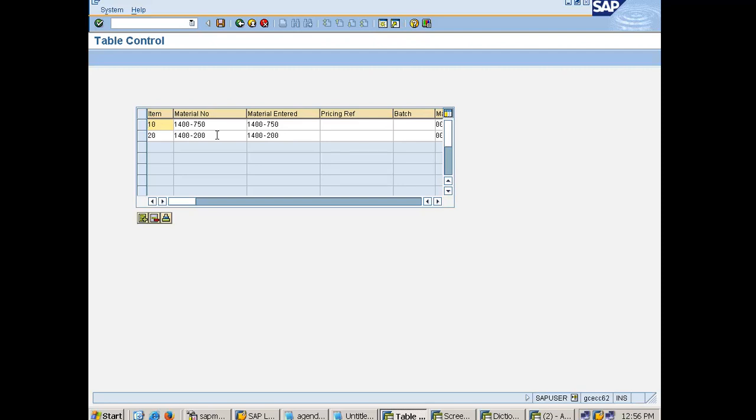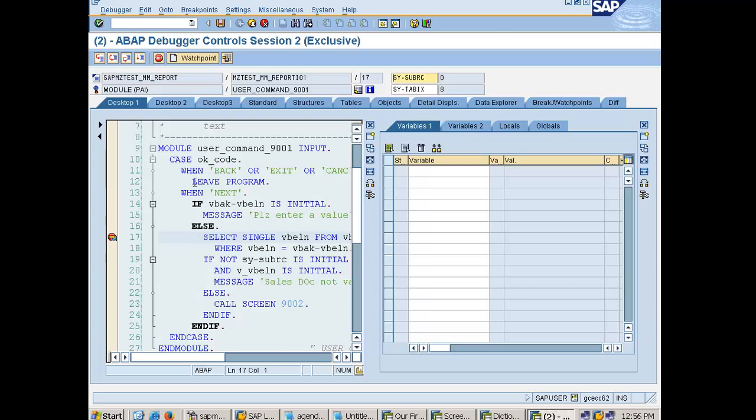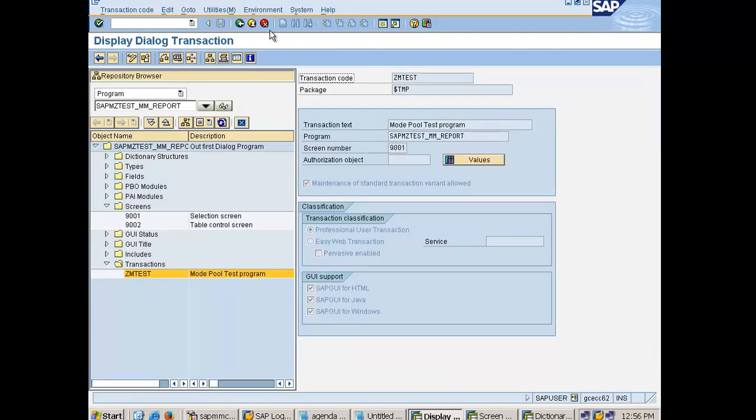and you can see that with this GUI status, if I click on back, I come to this screen. If I click on next screen again, let's remove this break and then do F8, I come to this screen. If I click on this or this, it kicks me out, because that is how I programmed it.